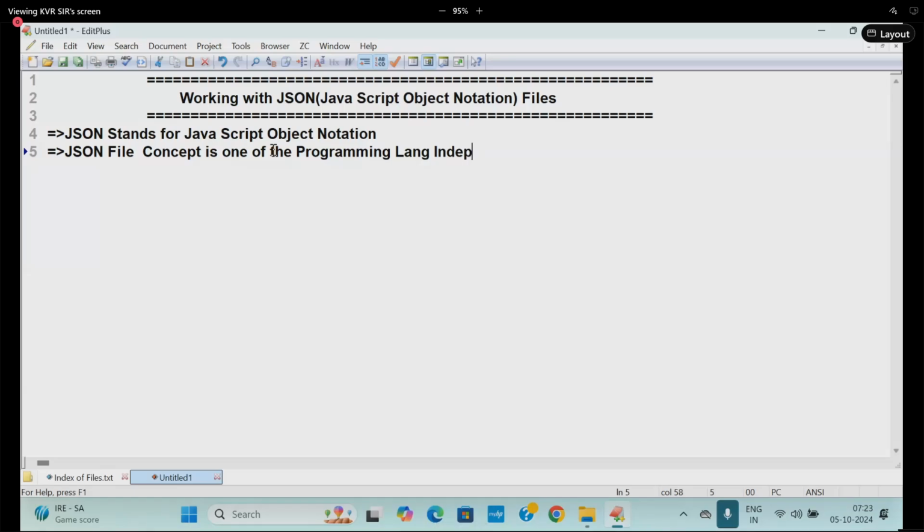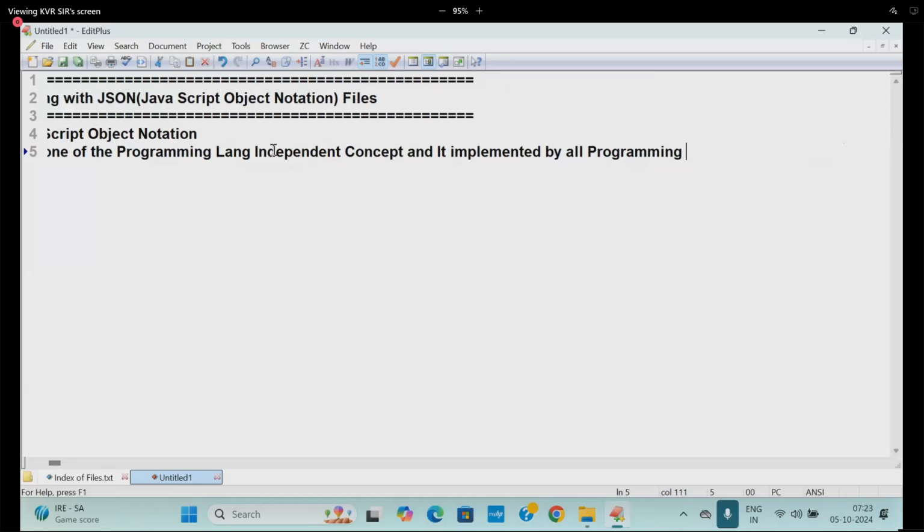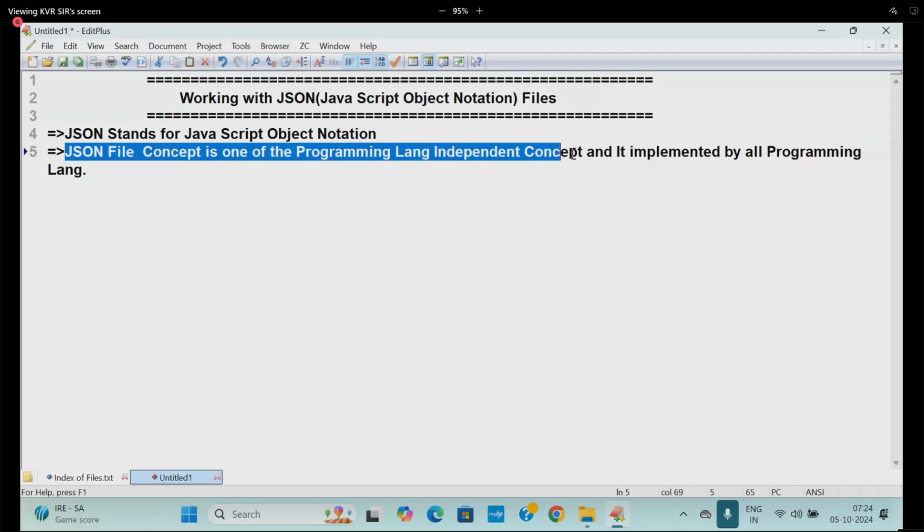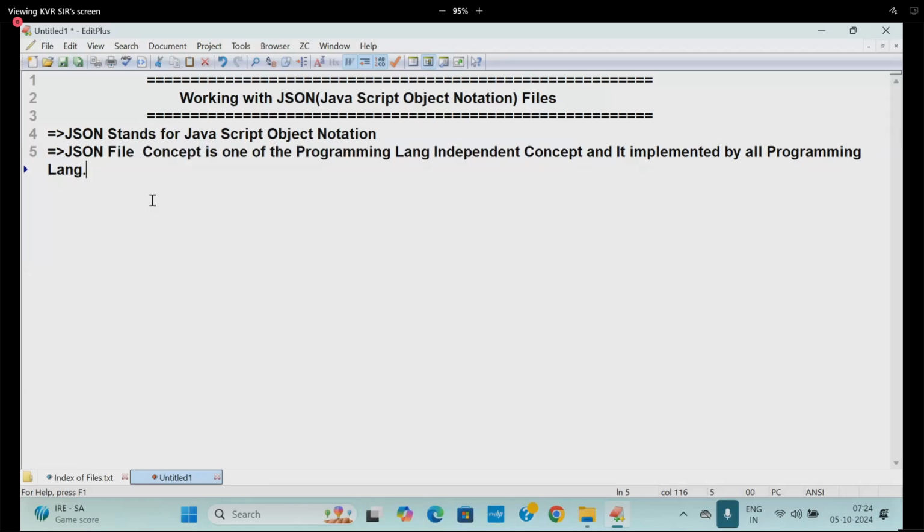This is an independent concept, and it is implemented by all programming languages. For which purpose this is implemented, I want to tell you. So this is first of all an independent concept for all the programming languages, but it is implemented in almost all the programming languages.